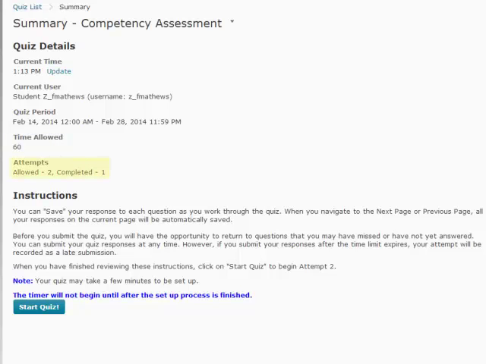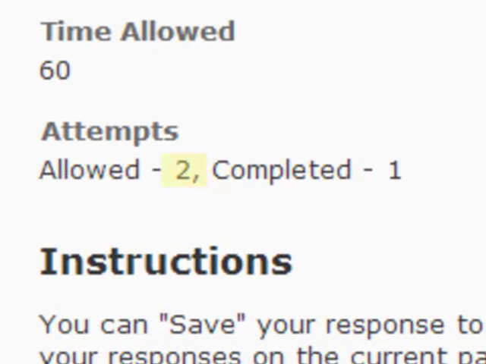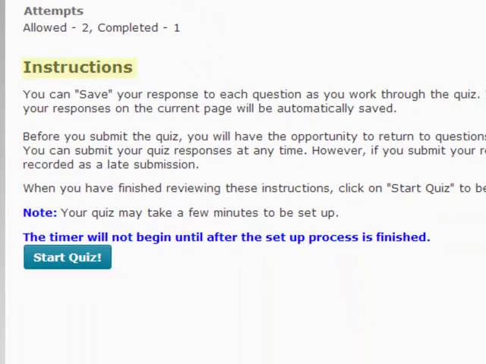And the last detail is attempts. This means how many times you can attempt to take this quiz. If you're allowed multiple attempts, you can retake the test if you get a bad grade. You don't have to retake it, but you can if you want to try to get a better grade. I can see that I am allowed 2 attempts to take this quiz, and I have completed it 1 time so far. Underneath details there are quiz instructions.